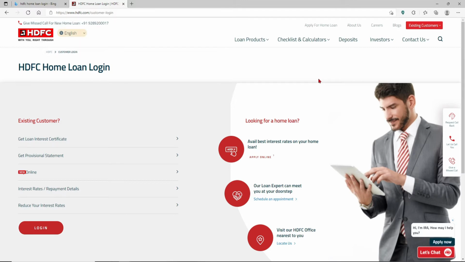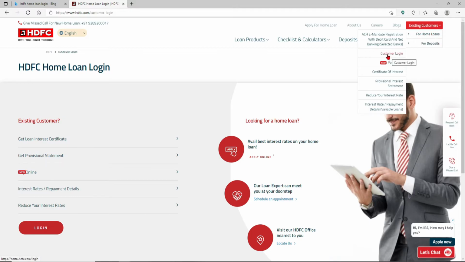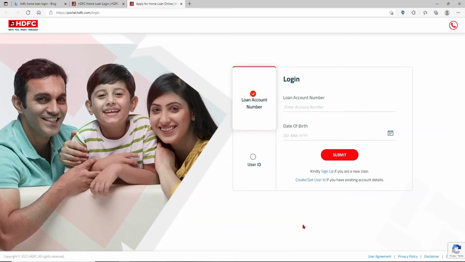As an existing customer, you can quickly log into your home loan account. Mouse over to the Existing Customer button over here at the top right hand corner and hover over to For Home Loans. In the menu that pops up, click on Customer Login Link. Now you are in the login area of HDFC Home Loans.